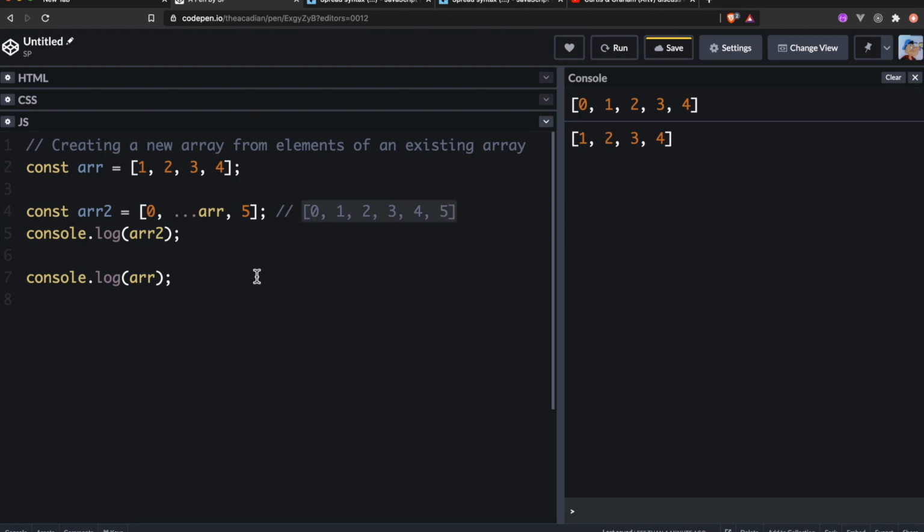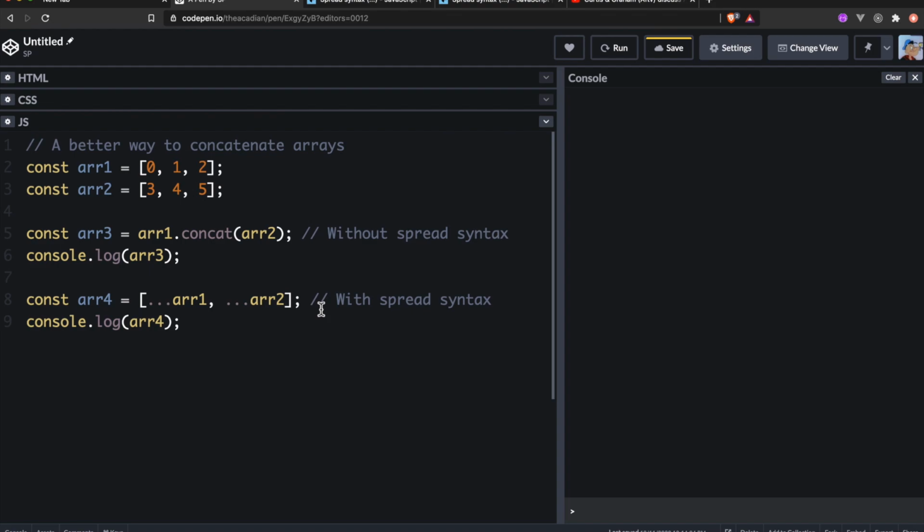Let's run this example and see what the output is. Let me clear the previous example's output. I'm clicking run, and as you can see, the array ARR2 is now 0, 1, 2, 3, 4, 5, while the array ARR still is 1, 2, 3, 4. Let us look at one more example and see how to concatenate arrays.